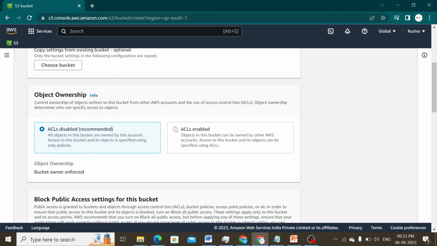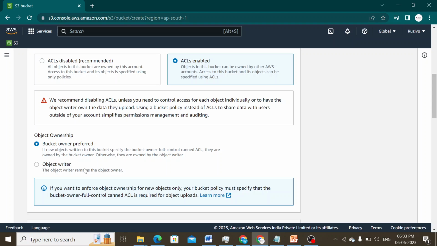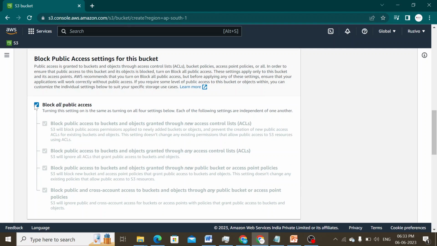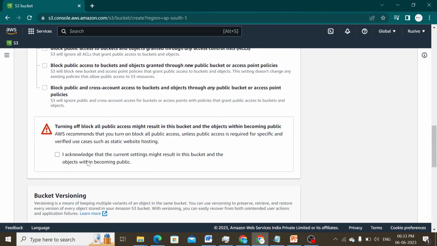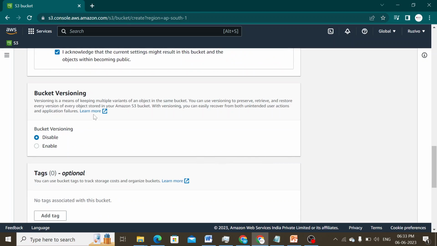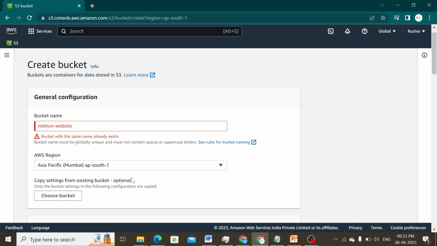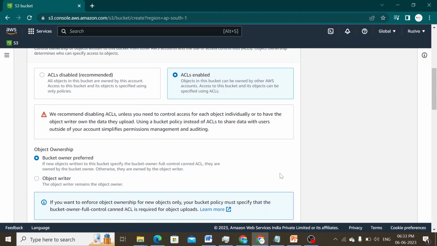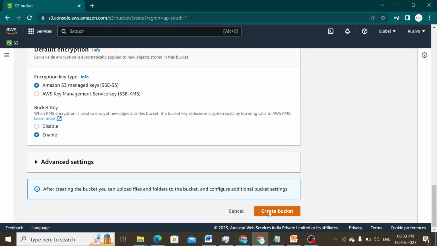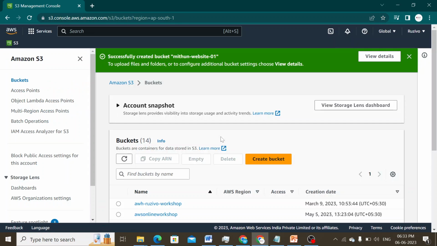We're going to enable ACL so that we have the access, and then we are going to unblock all the public access so that you'll be able to access the content inside our S3 bucket. We also are going to enable bucket versioning, and at the end we're going to create the bucket. Mithun-website already exists, so I'm going to give it a name with 01. The name can be anything that you wish to add for the S3 bucket.